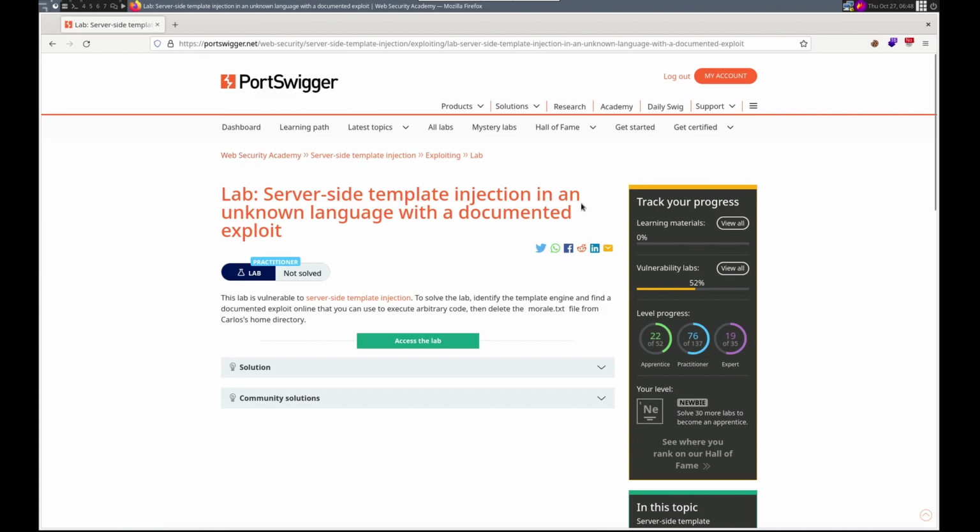It is injection with an unknown language with a documented exploit. So we need to figure out the template engine and then find a documented exploit online. Once we have that, we delete morale.txt from Carlos' home directory. Sweet. Let's take a look at the lab.